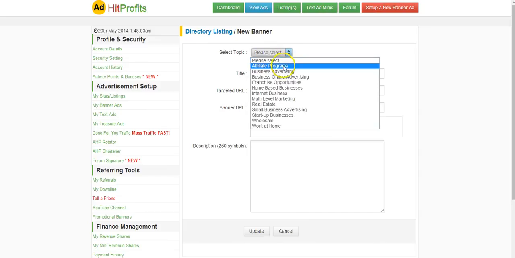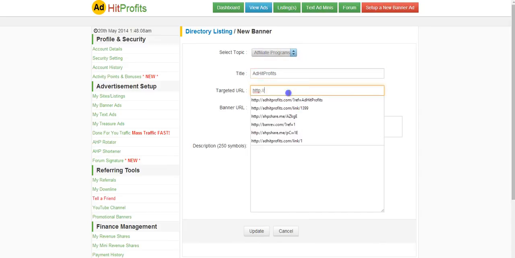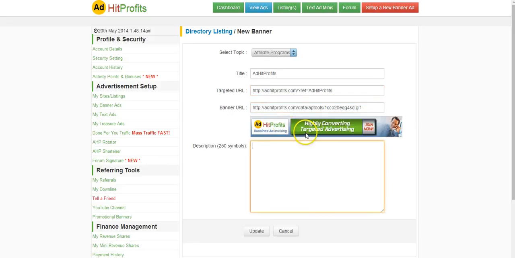So you go into My Sites and Listings, add a new listing, and this is just an example. I'm not really going to set it up. Affiliate program, AdHitProfits, using the AdHitProfits link, and then the banner, and you can see that it's going to display a preview there for you. If it doesn't display a preview of an image that actually looks like an image, then you entered something wrong. So make sure that your image looks good there.